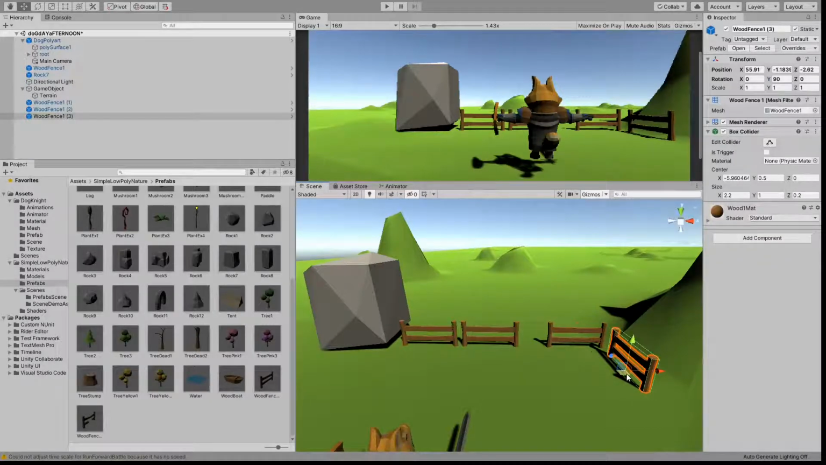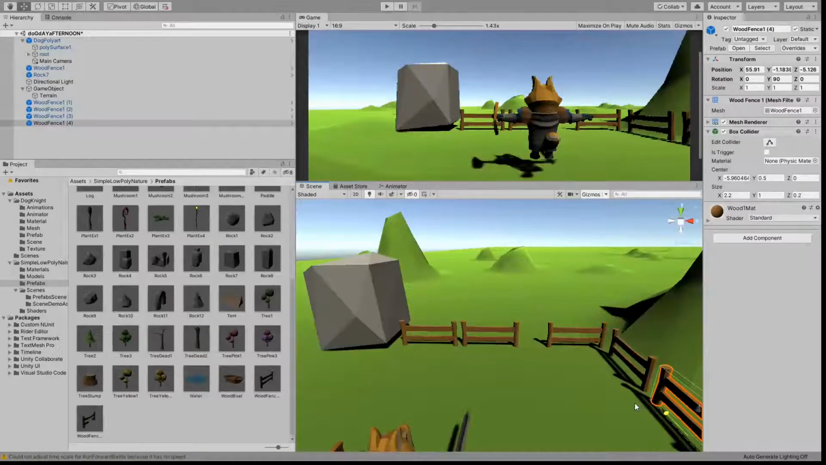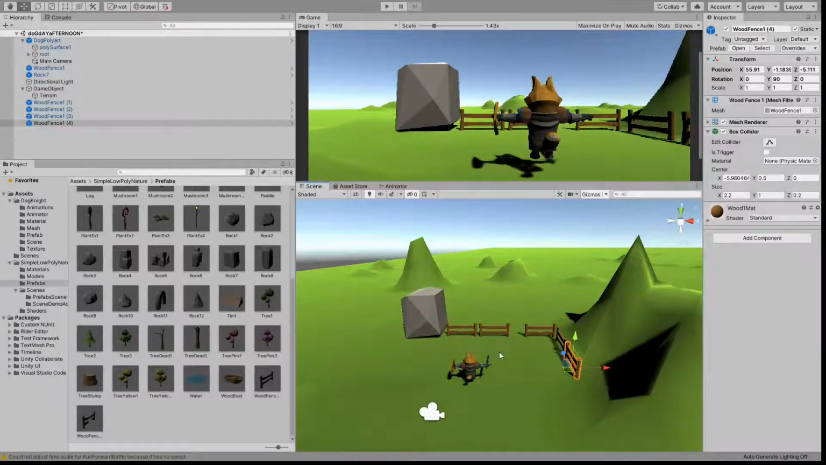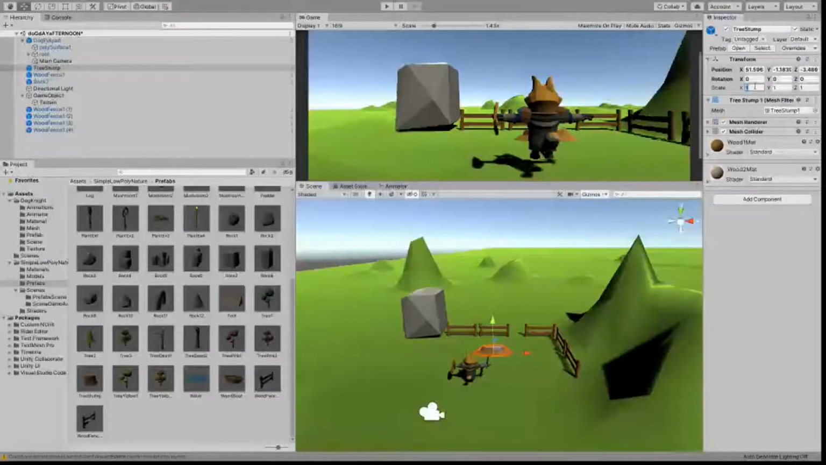So I can create sort of a little corral here if I want. And what else should we do? We should put 3 perhaps.